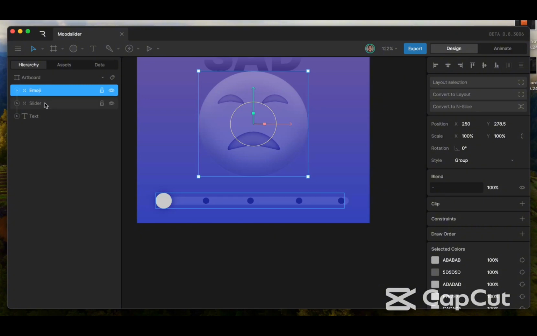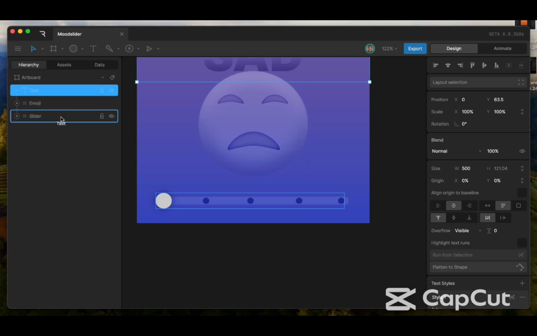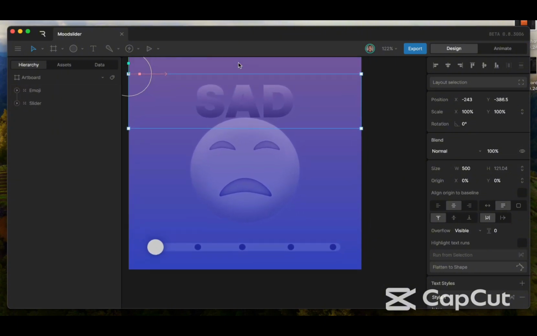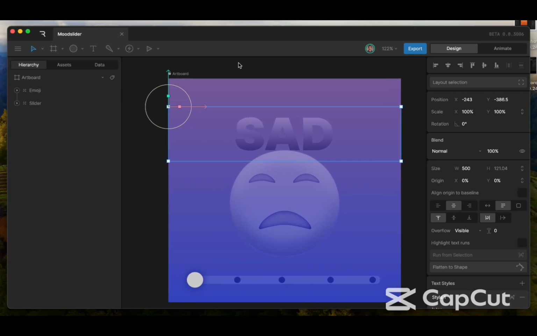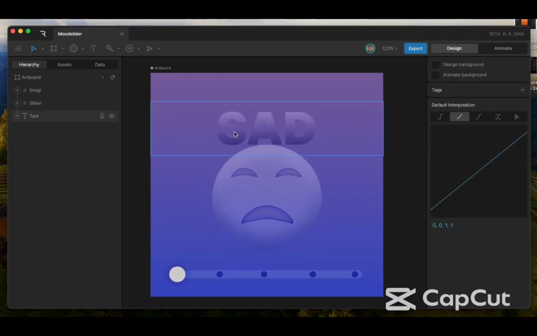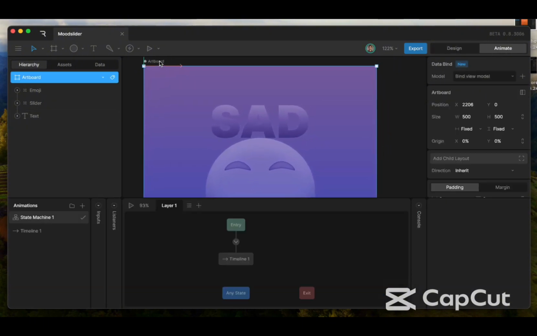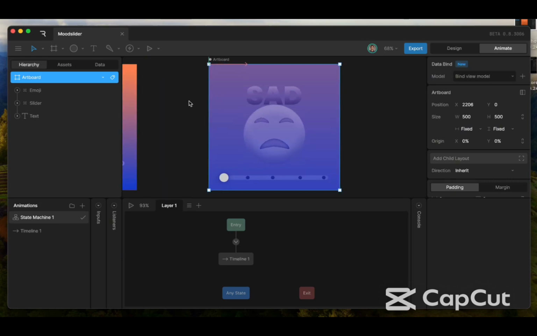So yeah, I think this is cool. We can have our text at the back because I would like to have it at the back of our emoji, even though it's not going to touch it, but it's better that way. I think now we can move to animation. So I'm going to hit the F key to focus more on the whole artboard.